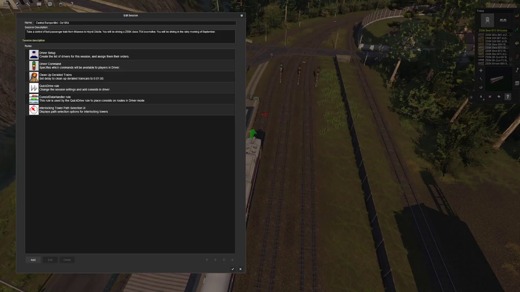Right. So now that we've saved, edit the session again. Now you see rules. By default, there should be driver setup, driver command, cleanup DRL chains, quick drive rule, consist data handler rule, and interlocking tower path selection UI.